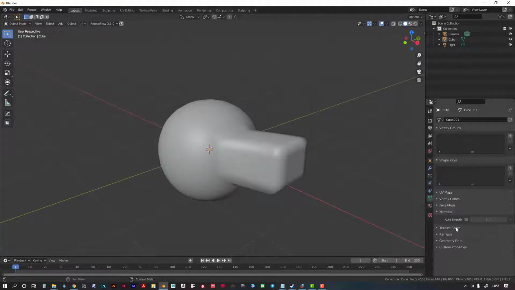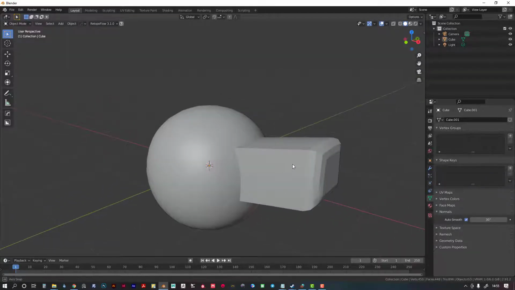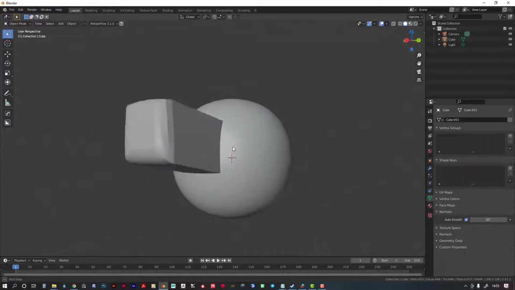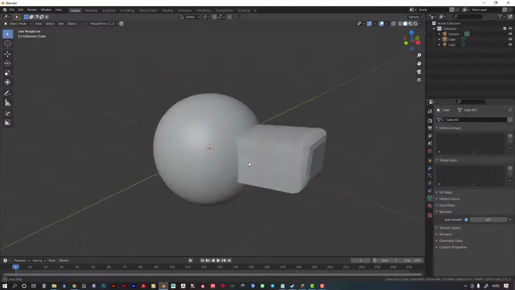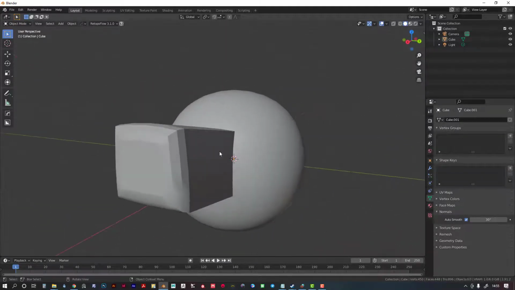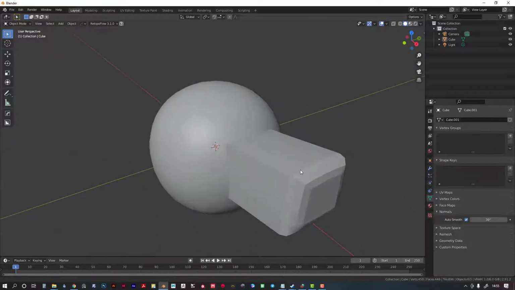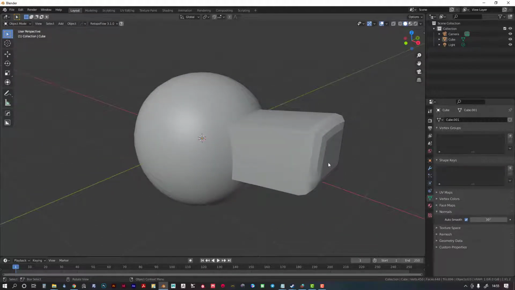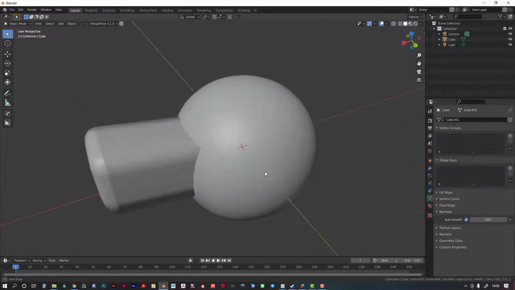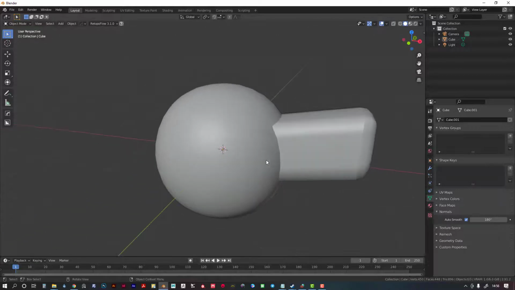In the object data properties, check this auto smooth, and then the sub X is already seen, right? But there is an extra sub X here. Why? Because it's 30 degrees. We must set it to 180 degrees. Then it will work like a charm.